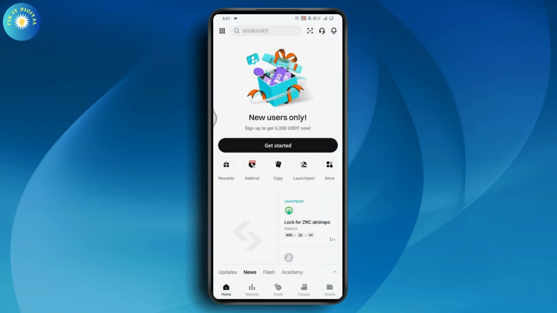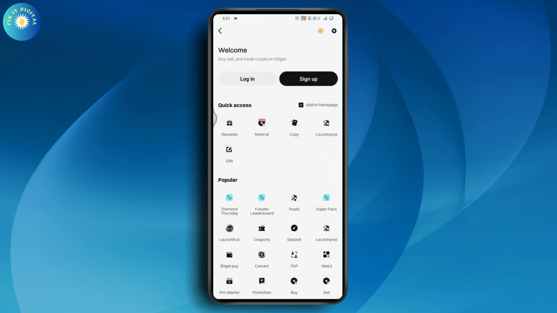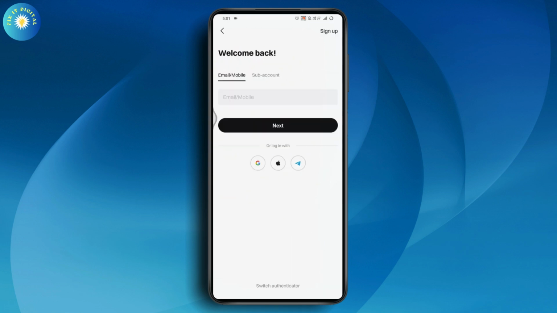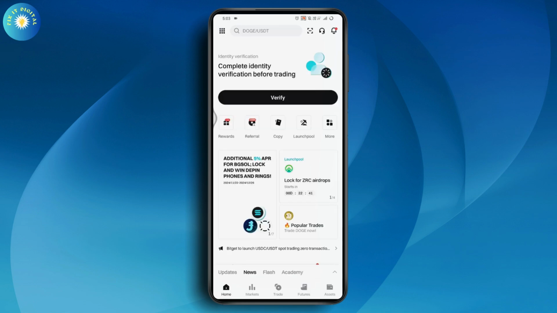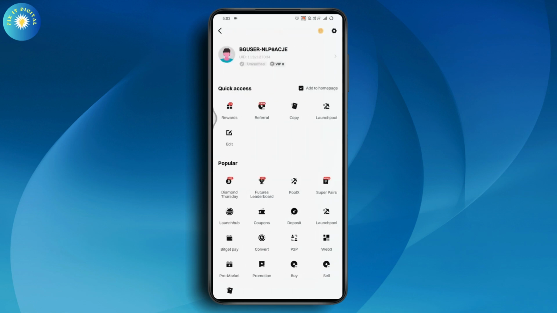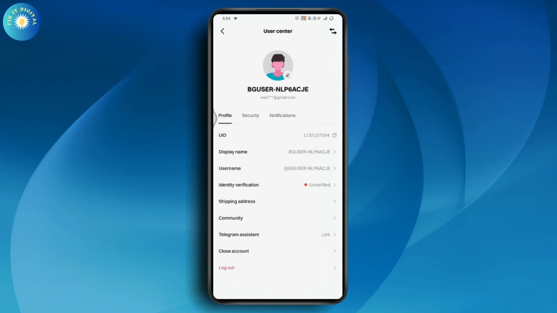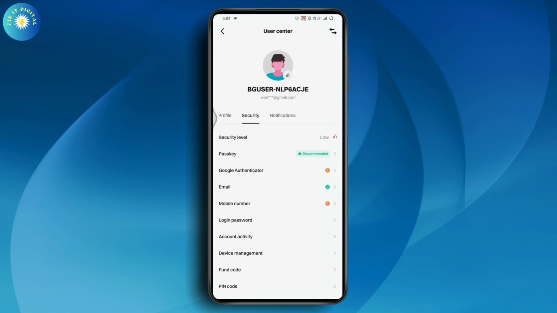And once you've logged into your account, you need to go with the upper left, which has that dots icon, and go with login. Log into your account. Now, once you've logged in, again go with the upper left, and here you just need to simply tap on your name. Once you tap on it, you'll get this kind of interface. Go with the security section.